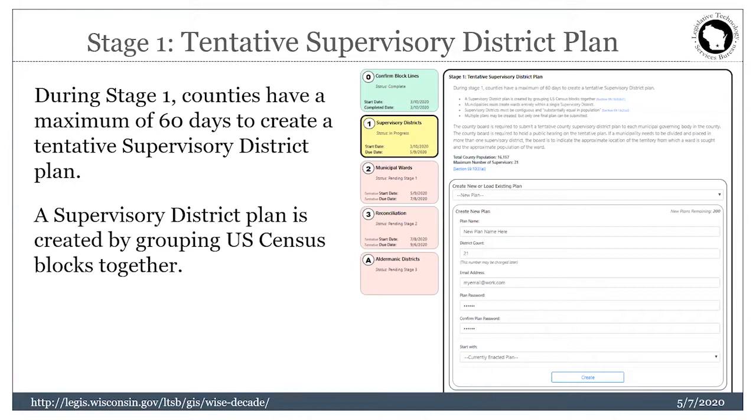Since you have been submitting your ward supervisory districts, aldermanic districts to us, we know how many supervisory districts you have right now. So it'll default to the current number of districts you have. You can always change the district count later on in the application itself. So if you start a plan of 20 supervisory districts and you want to increase it by 3 or something, you can do that in the application later on.